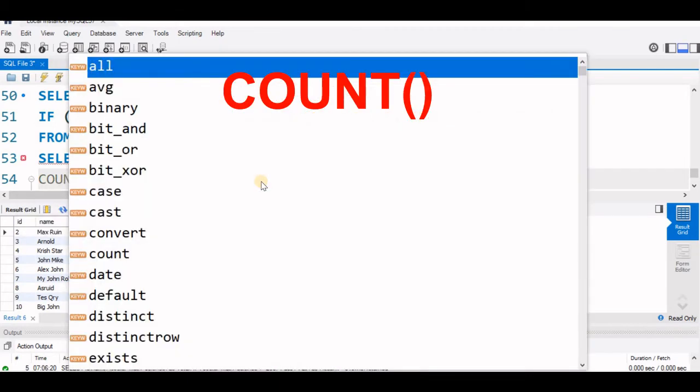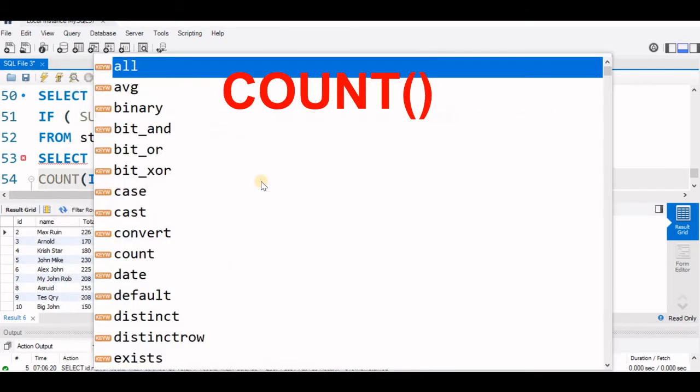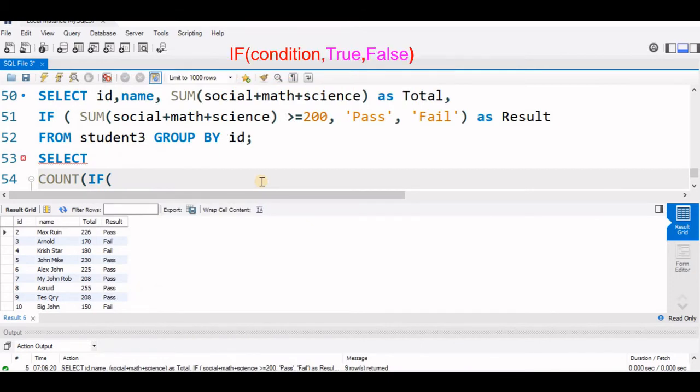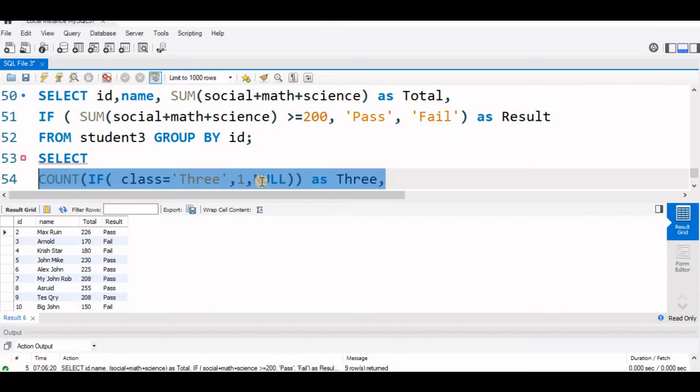We'll say count. Now inside that we'll say if class equal to 3, then return 1, or return null. Now this will tell us that if the class is 3, then it returns 1, and we are using count to sum up all those ones. So how many ones are there? Let's say this is for class 3.